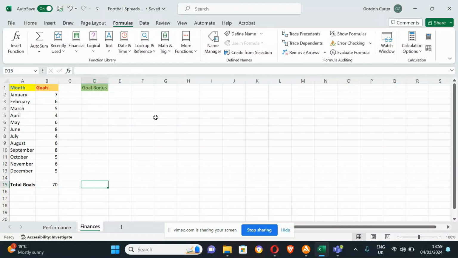Okay, so let's make this interesting now. Let's say that for every goal that I scored, I'm going to get a 5 euros bonus. In this case, for example, since I scored 7 goals, if for each goal I'm going to get paid 5 euros, that would be 7 times 5, which would be 35. Okay, so let's first work out that formula.